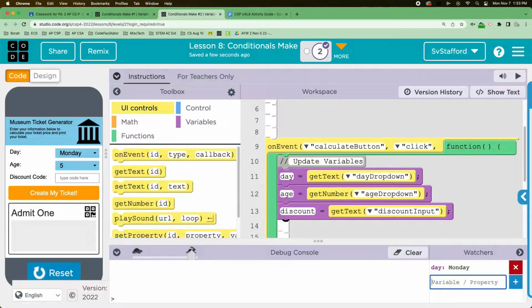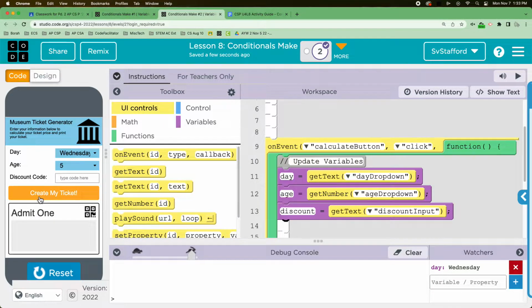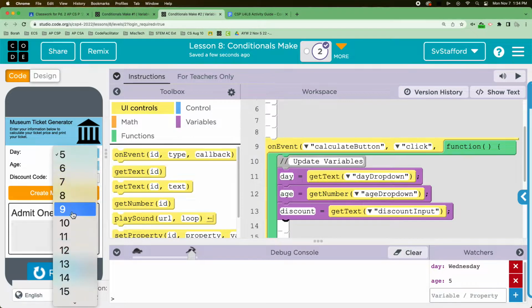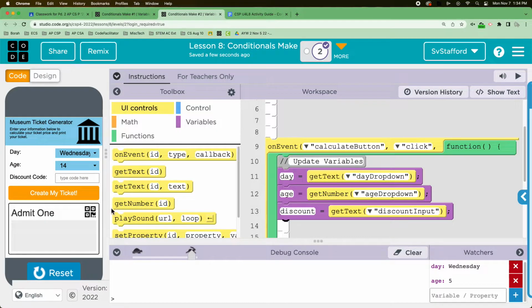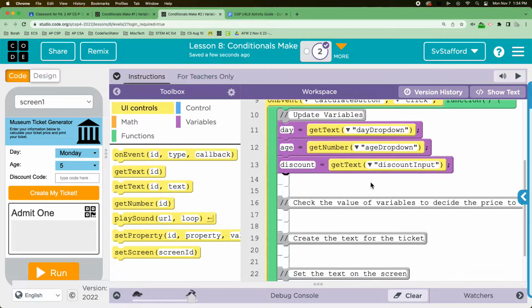So if I put in day, it says that it's Monday, and I can go Wednesday, create the ticket, and then it updates down here. So that's a nice little debug thing, even though nothing works on my screen so far. And also I can check out like the age. And currently it's 5. If I change that age to 14 and click create my ticket, that updates as well. Okay, so let's reset this thing.